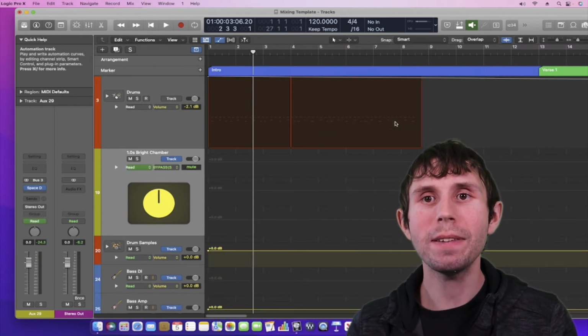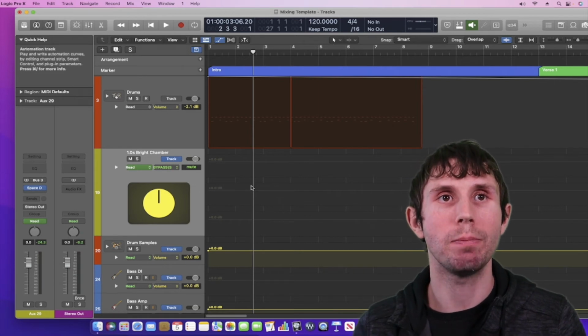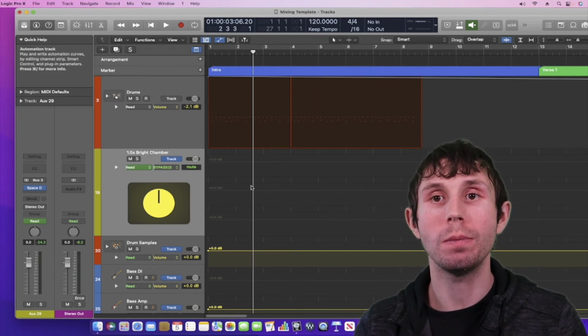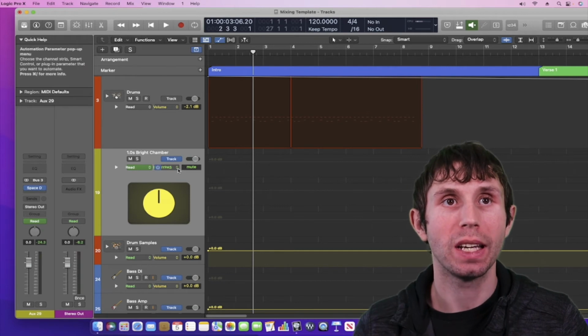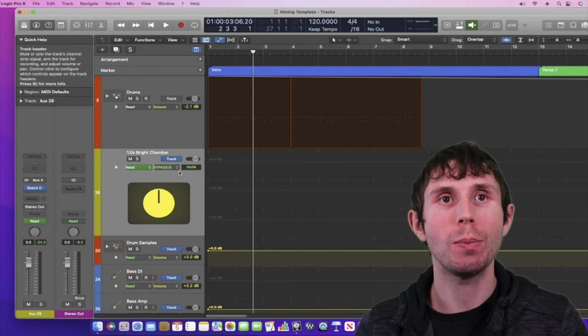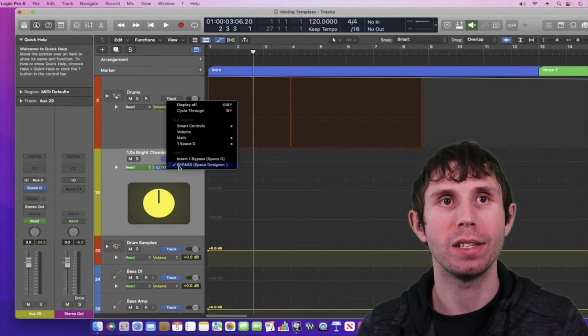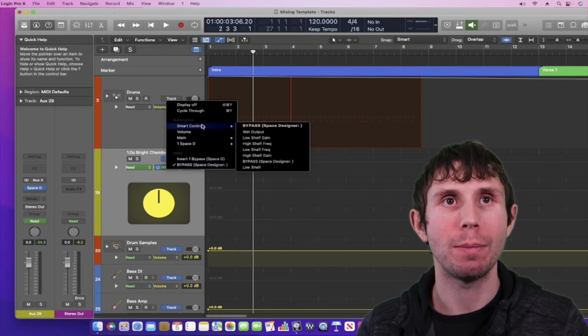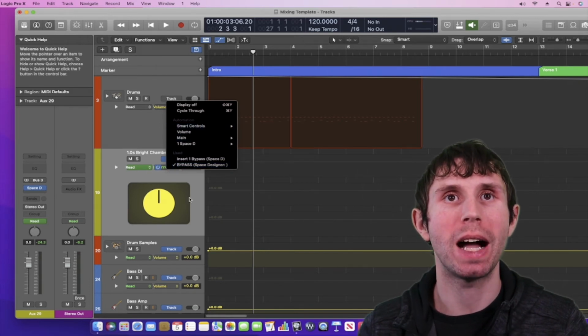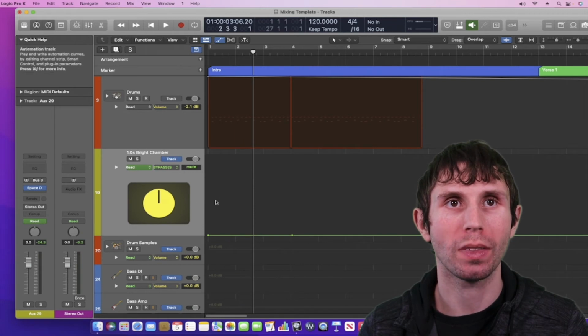Okay guys, so we have our automation all set up here, our tracks. We have our automation open, like I said. Then what we did is we came to our automation track down here, our bus, and we clicked on here and we went to Smart Controls and Bypass Space Designer.